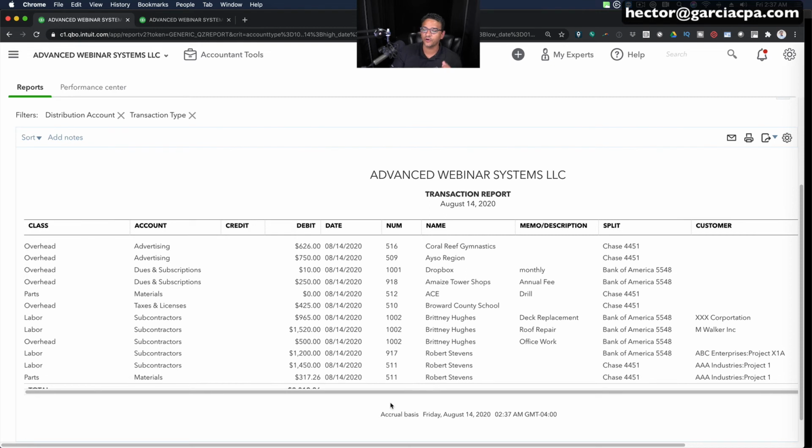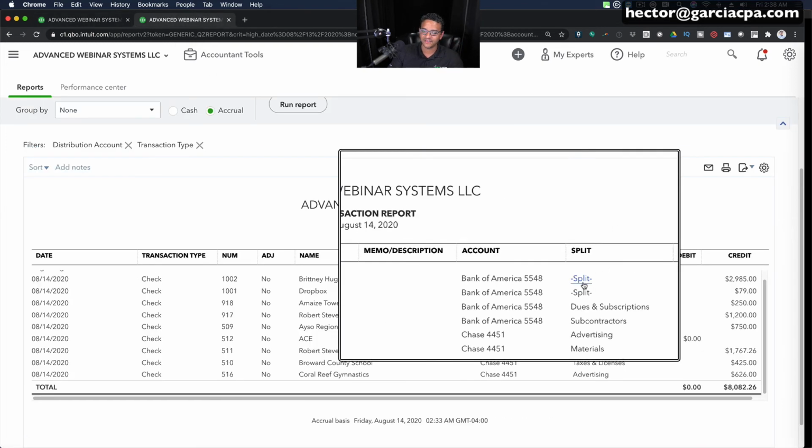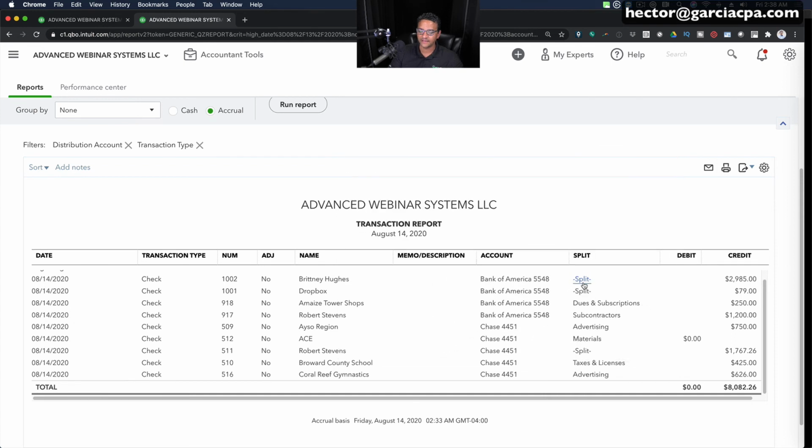But what I'm trying to show you is you can show a list of all your checks with all the details. They're going to look like multiple transactions, but this is the way QuickBooks can show you the details without showing you that pesky split line that's in there. Now I'm going to show you one more thing because for some people that might be the preferred choice depending on what you're trying to achieve.